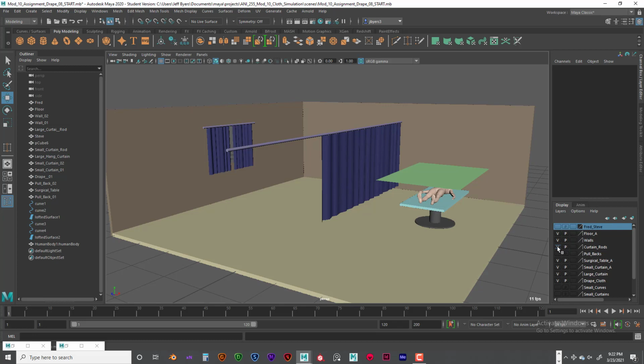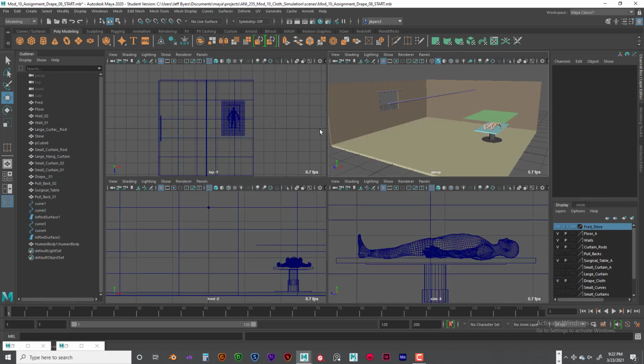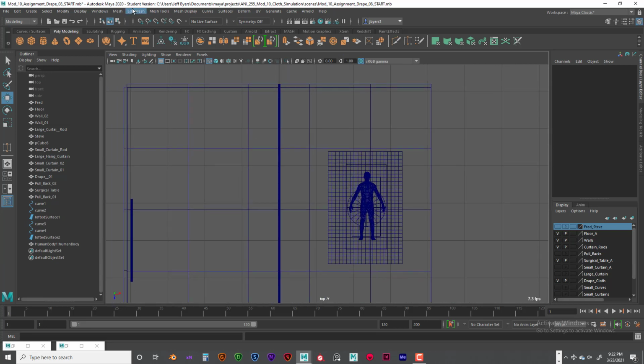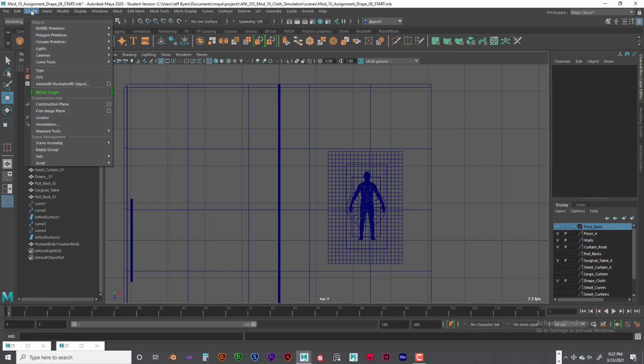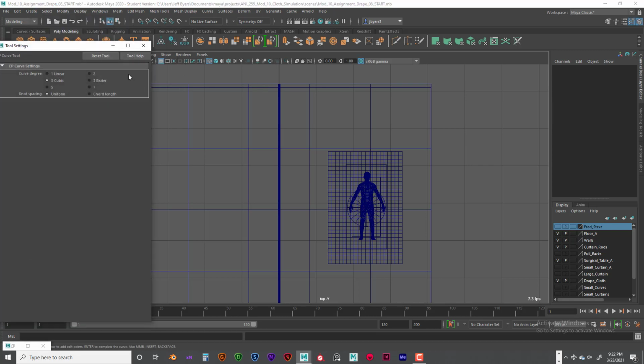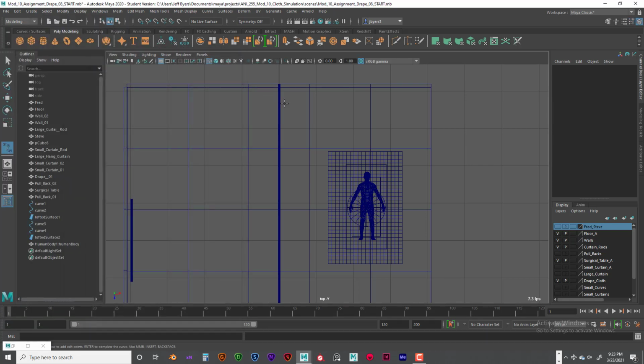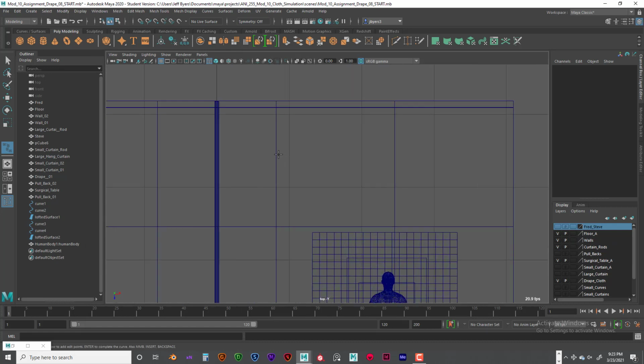So I'm going to take these out for now. There we go. And take you through how I modeled that. So what I did was I just went into Create and went into the Curve Tools and into the EP Curve Tool. And I reset it. And that's it. And then I went in here. Just got a little bit closer like this.